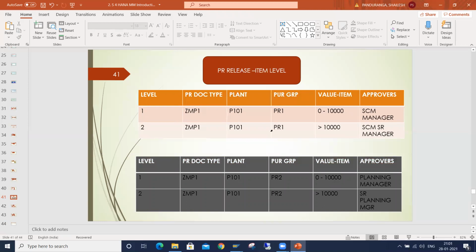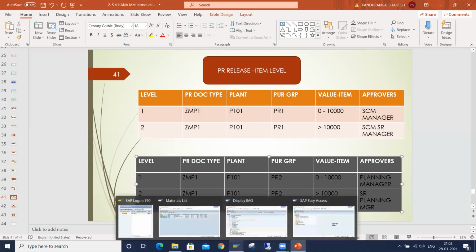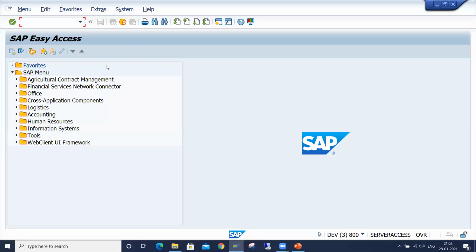Okay. Criteria is, when you create a PR with this document type and this purchase group PR1 for line item, then this release strategy has to trigger. If it is PR2, then this release strategy has to trigger. Okay. Now create characteristics, CT04.